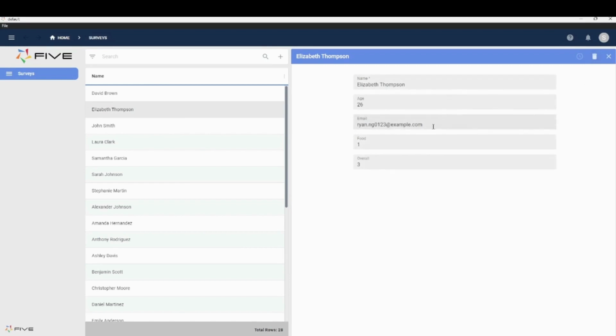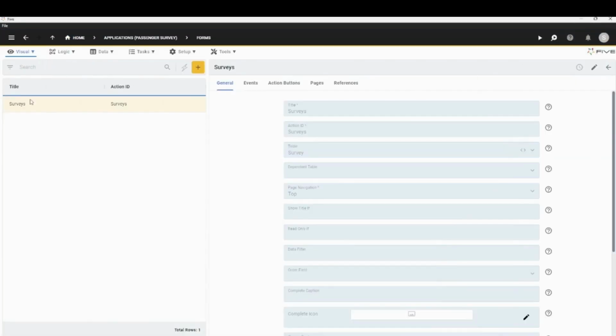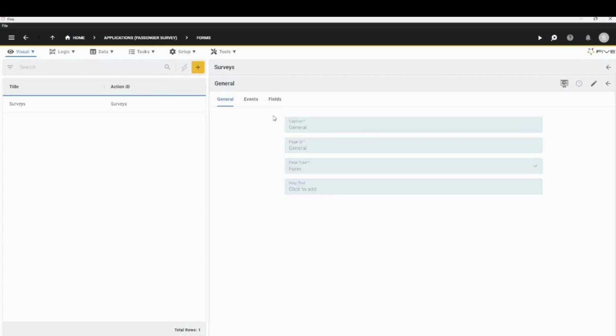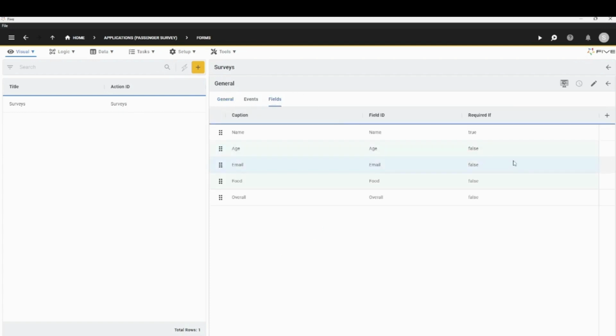Now what I can do is, since this is a rating out of 5, which is food and overall, I can give it a display type which looks more like a rating rather than just a simple text field. So we can do that by going to our forms, which is at visual, and then clicking on forms. And once we click it, we'll get all of these details here. We have to navigate to pages. Inside pages, we click on general. Here we hover to fields, and then now we have our food and overall fields here.